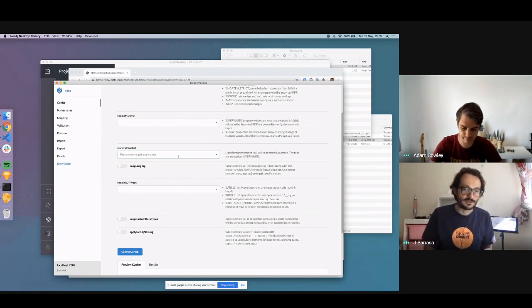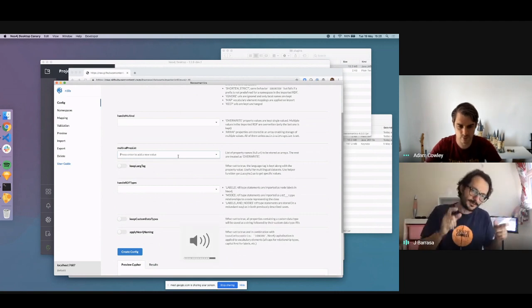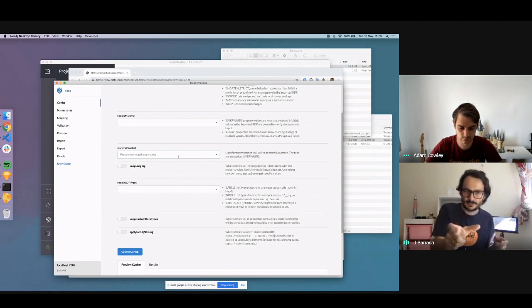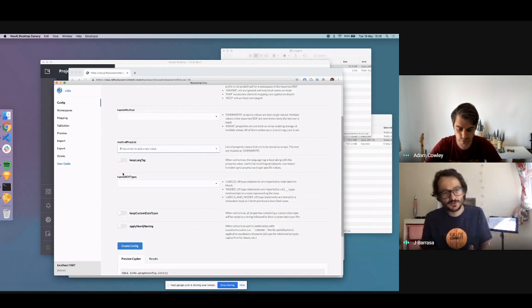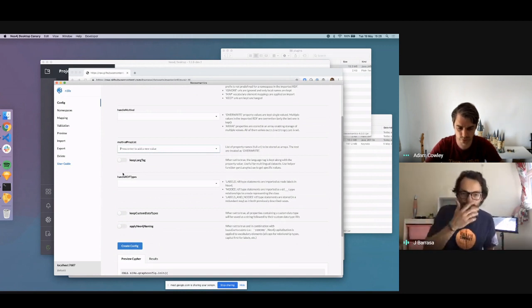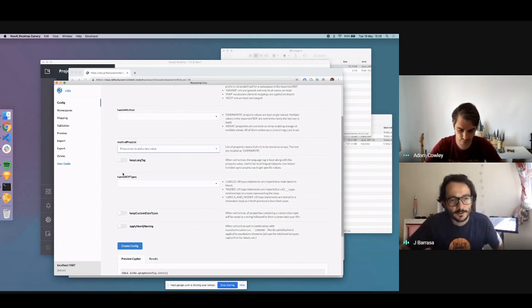The keep language option: again, in RDF, literal values of properties can have a language tag. You might want to persist it in Neo4j, you might not. So it's an optional element. If you want, you just turn that on or off.